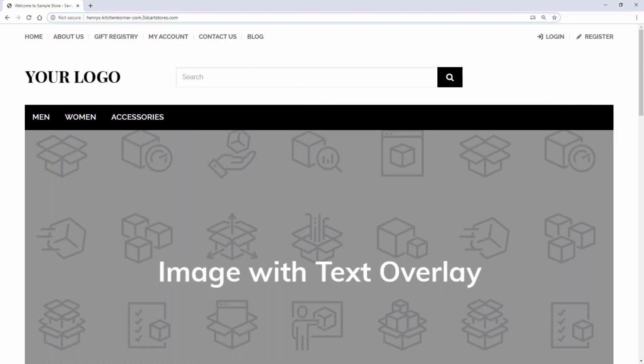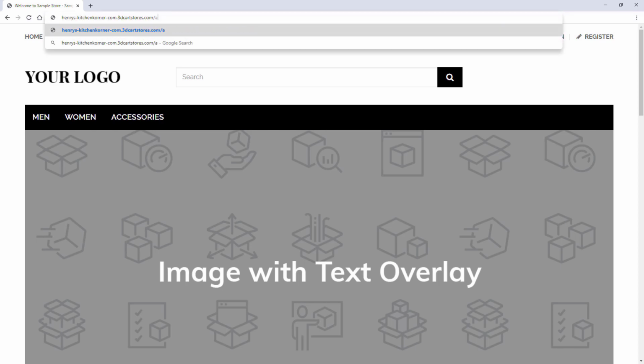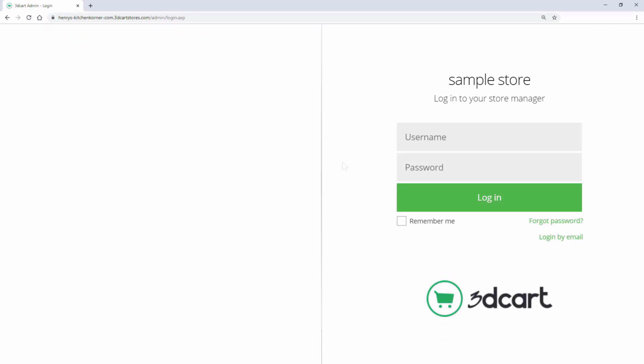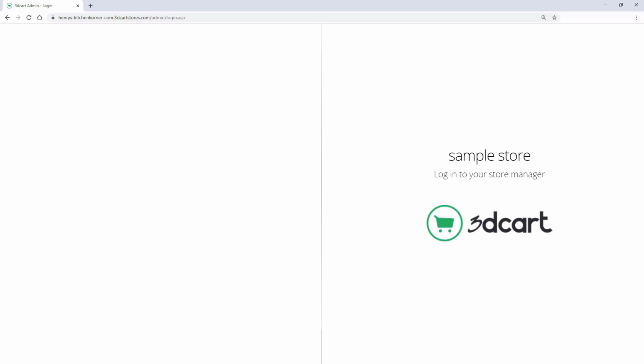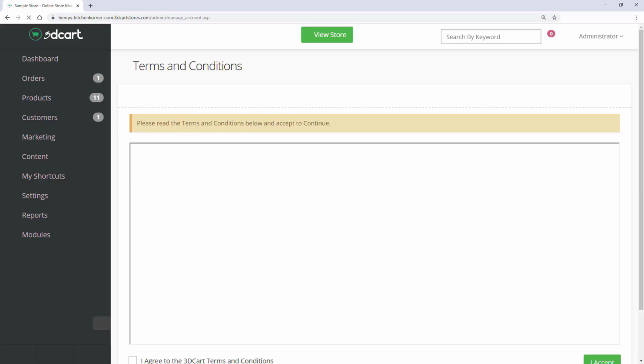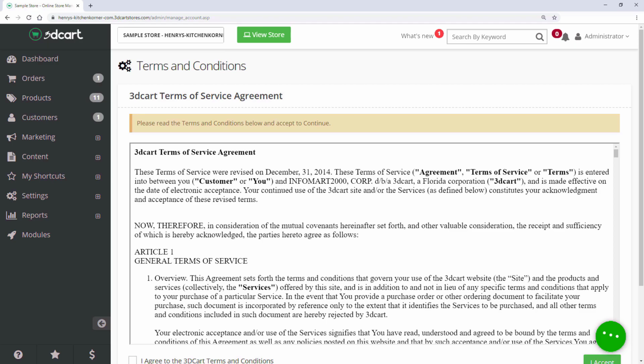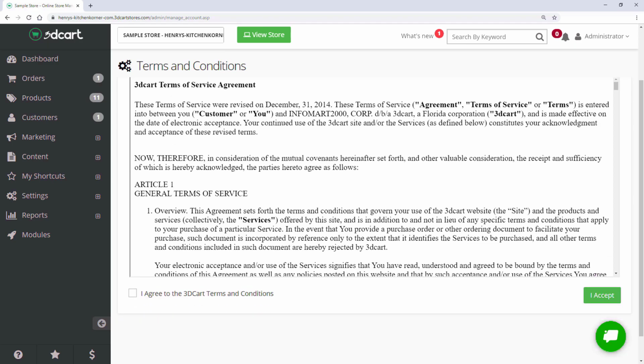Here's our brand new site, and to get to the login prompt, I add admin/login.asp to the URL. Again, the welcome email will have your respective login URL listed for you. Enter your username and password from the welcome email. Then acknowledge and accept the terms and conditions shown here.